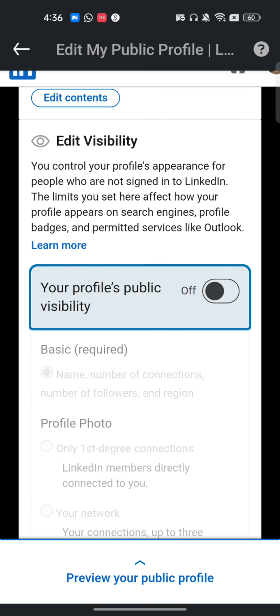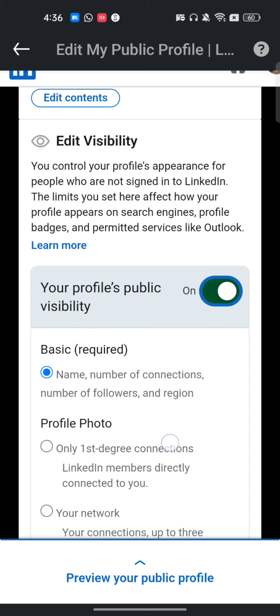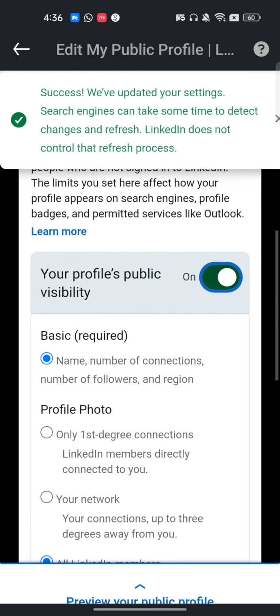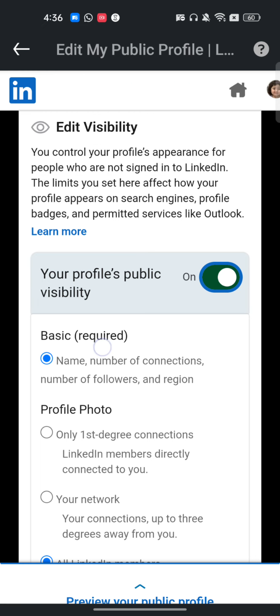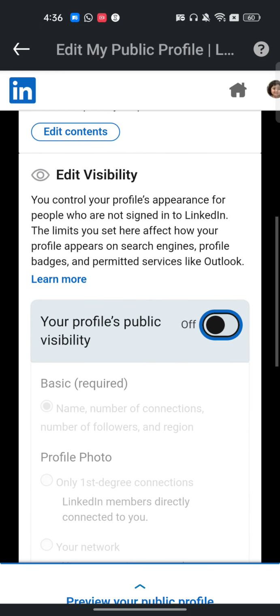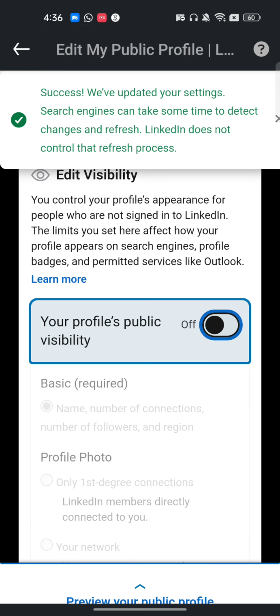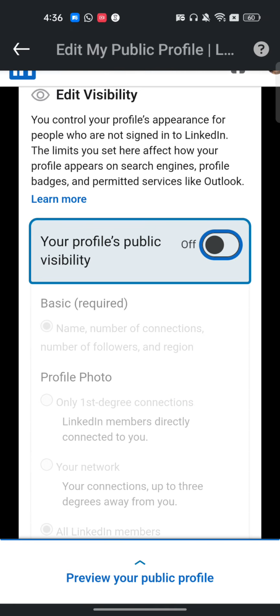Your profile's public visibility is right now off. So if I just turn it on, you can see here that my account has been changed and it is now a public account. To turn it off, I have to just make sure it is off right now. So this is how you can just make your account private or hide your LinkedIn profile from everyone.